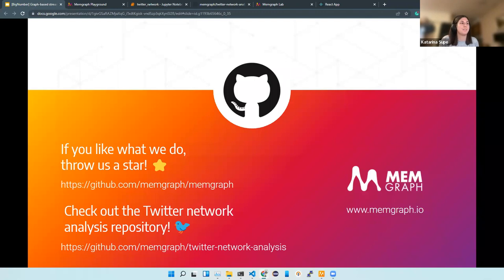We have a couple of questions in the chat regarding the size of the graph. Maybe I should send a scaling guide or something like that.